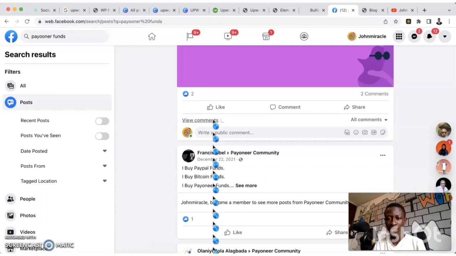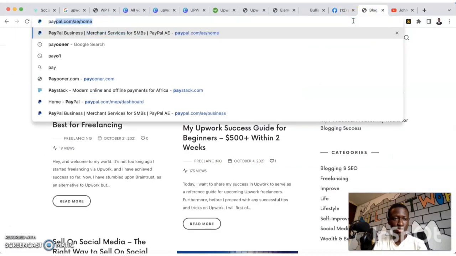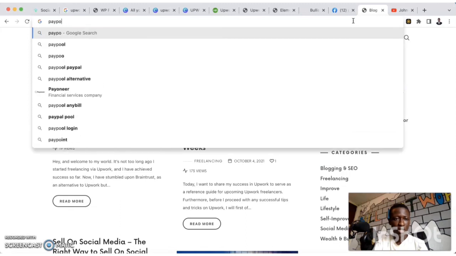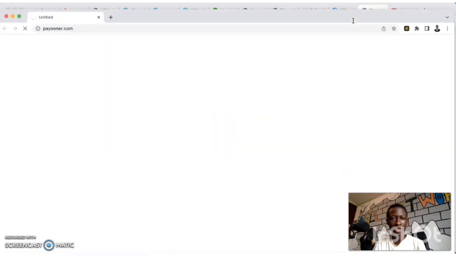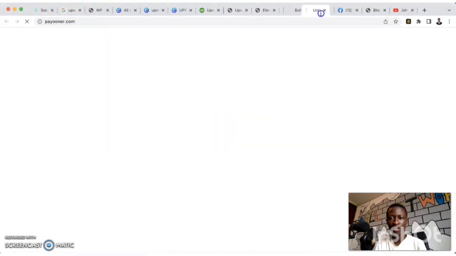Let me quickly wrap up something, but I want to show you something else before that, something that you guys have been asking me. How can we fund our Payoneer account? Okay, let me load up.